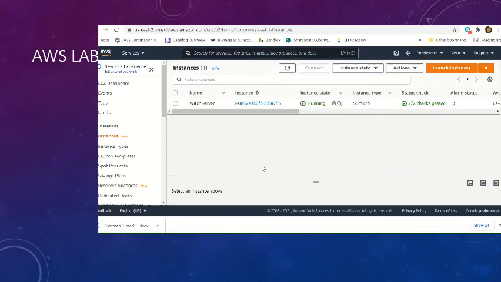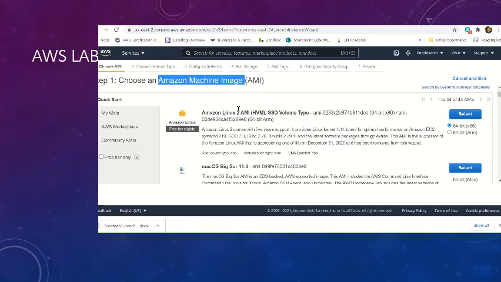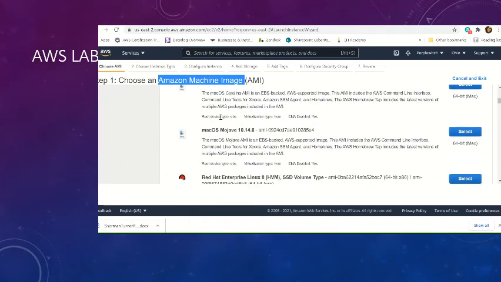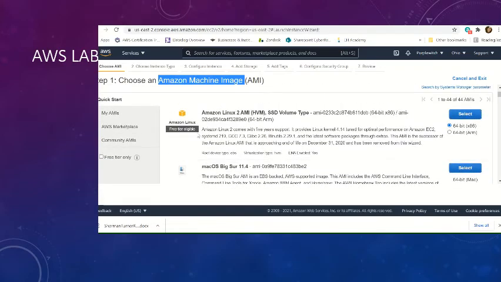So let me show you how you create a new instance. So let's go back to instances here. And if I want to launch a new instance, I can say launch instances. And what it's going to do is it's going to let me choose an AMI. We talked about that earlier, an Amazon Machine Image. So in this case, I've got all of these choices. So for example, I can choose a Linux, which is free tier eligible.